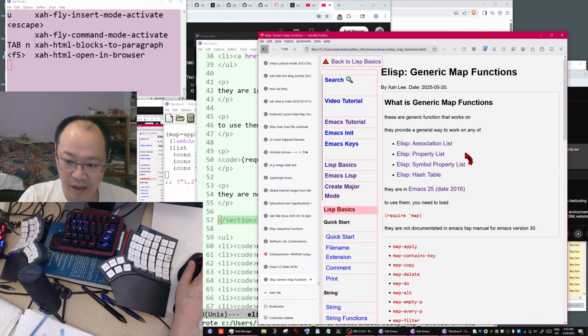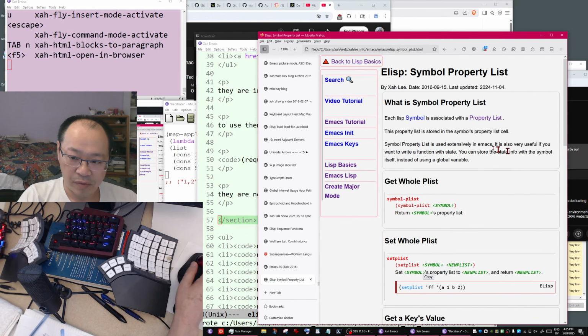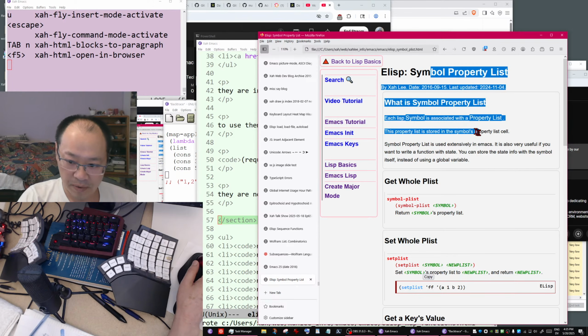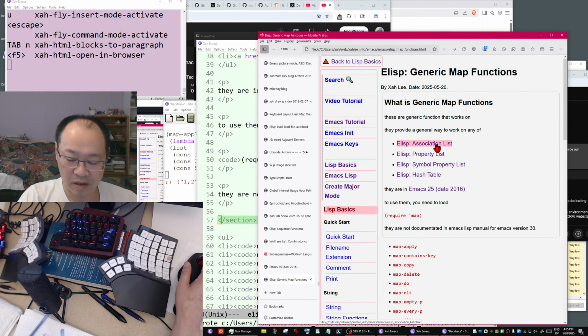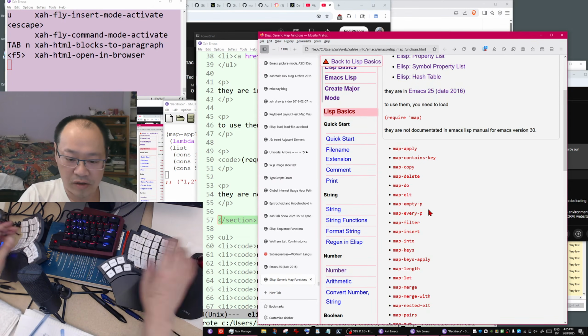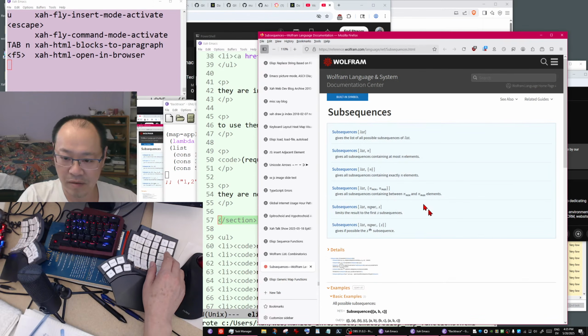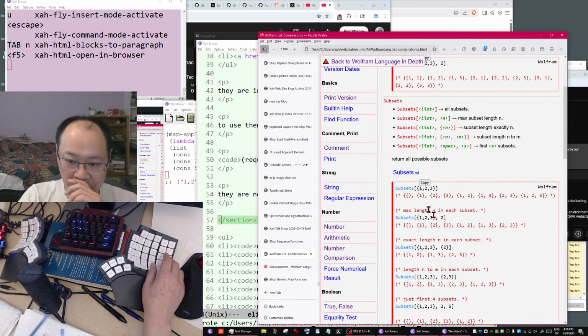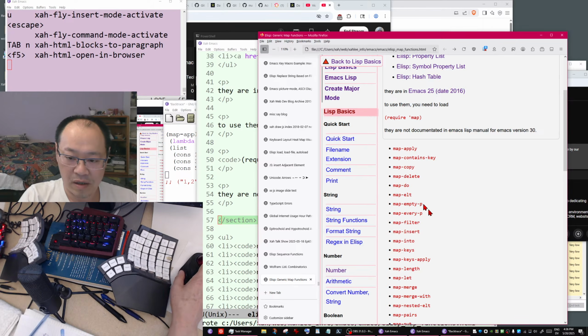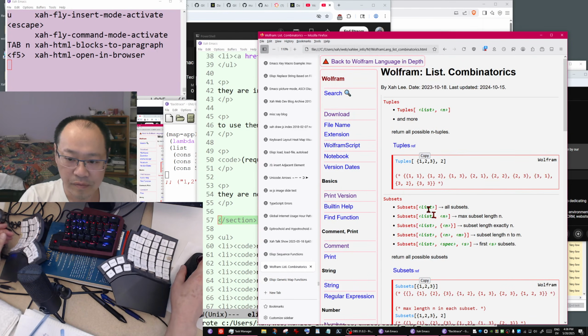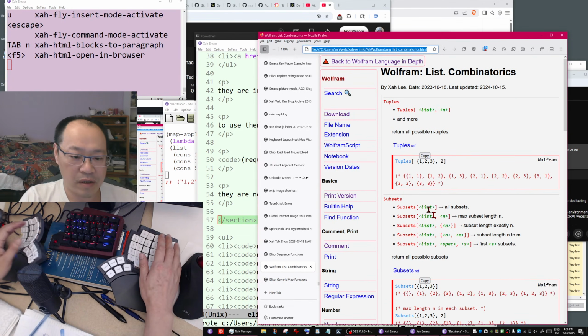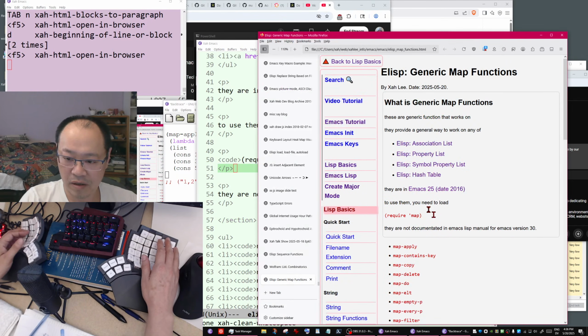We need to refine it because so far we don't know if it works on symbol property list. We know it works on association list, property list, but I don't know if it works on symbol property list. So we need to check each one of them. Now go back here, close that, go back, subsequences. Okay, this Wolfram language, very interesting thing. So why don't we copy it, because we talked about it.